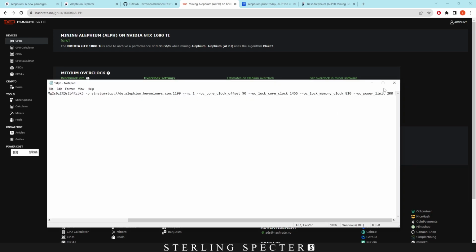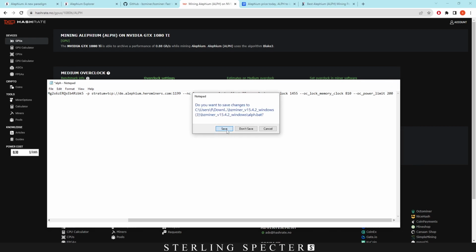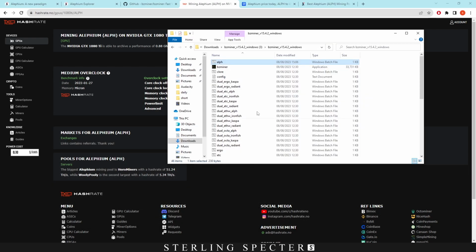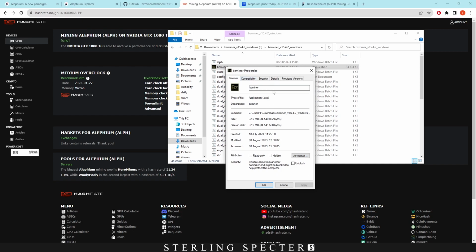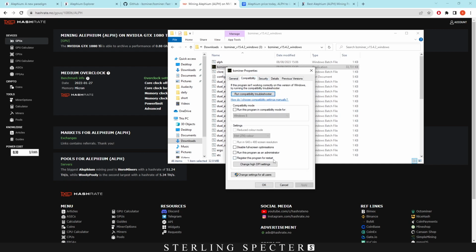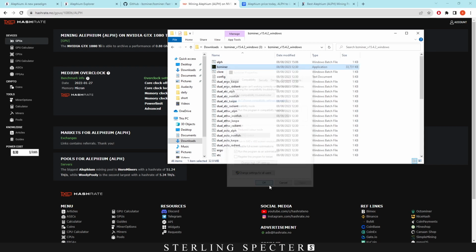Now once you've done that, all you have to do is exit and save, but there is one other thing that we need to do for BZ Miner before we can run the overclocks on there. We need to actually allow it to be an administrative program. So all we have to do there is right click, and we need to go on properties. Once on properties, we need to go on compatibility and run this program as an administrator. All you have to do is apply and then click OK. That's going to allow the mining program to run the overclocks through your GPUs.